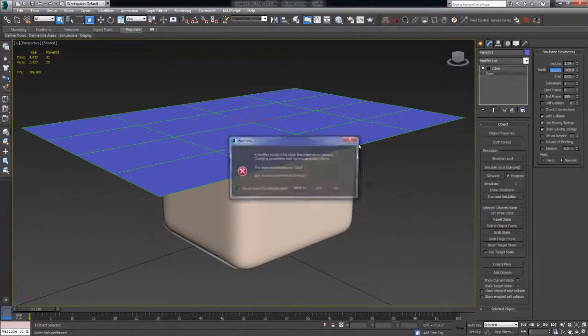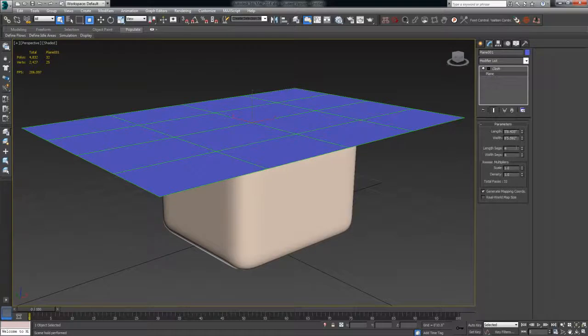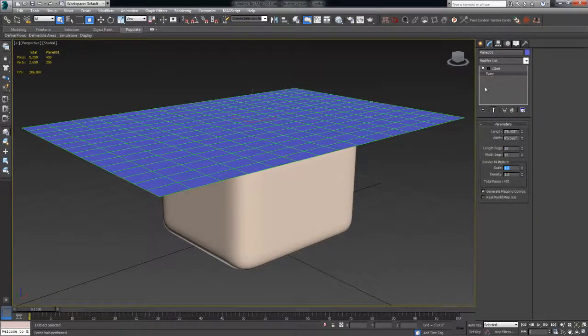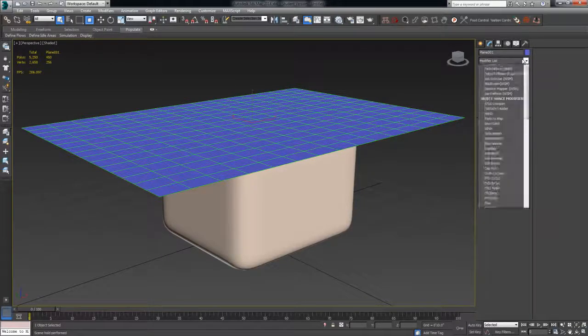And then I'm going to go up to my plane and essentially do the same thing. We'll do a lot more because the plane obviously is the one doing the deforming, so that's going to be fairly important.